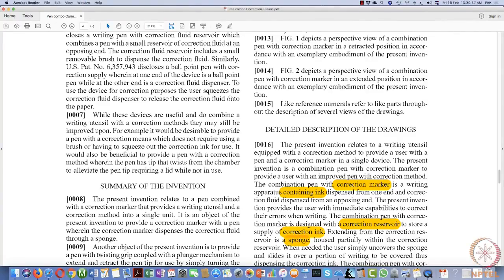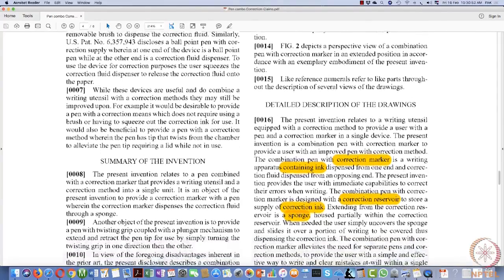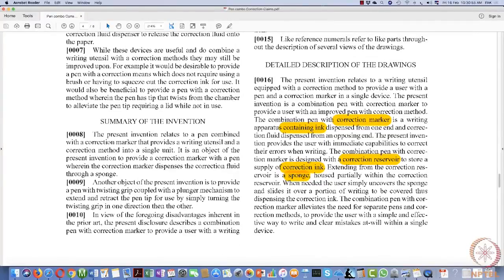I've highlighted some parts here so that as you read this, you will note these parts. I'm not going to read the entire thing. The document is available online. You've seen the patent number on the first page, so you can search for it. I'll just read parts of it in the detailed description of the drawing.